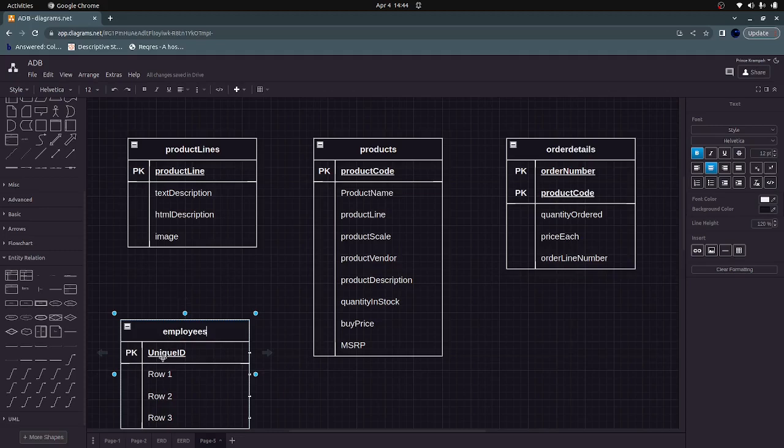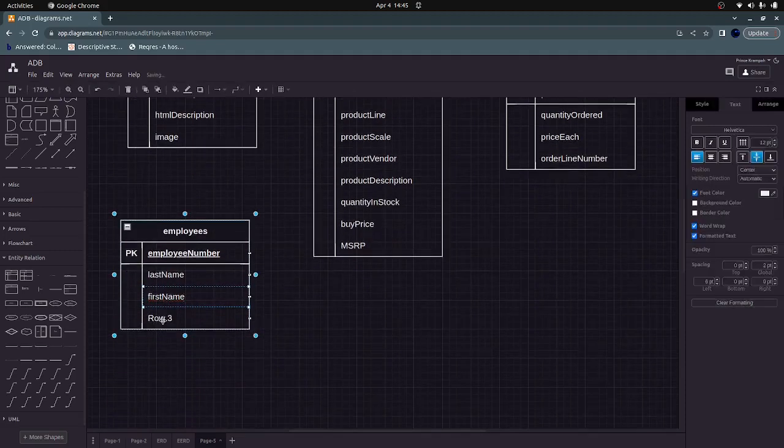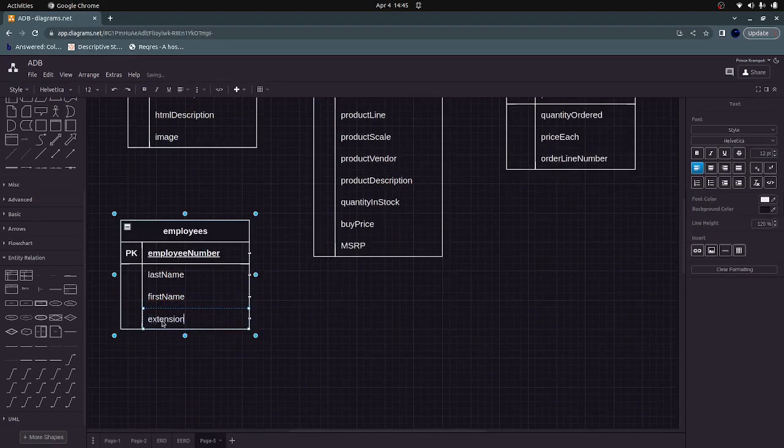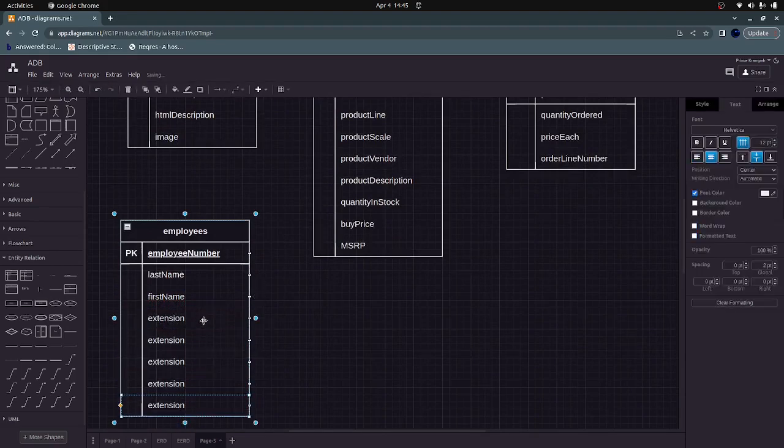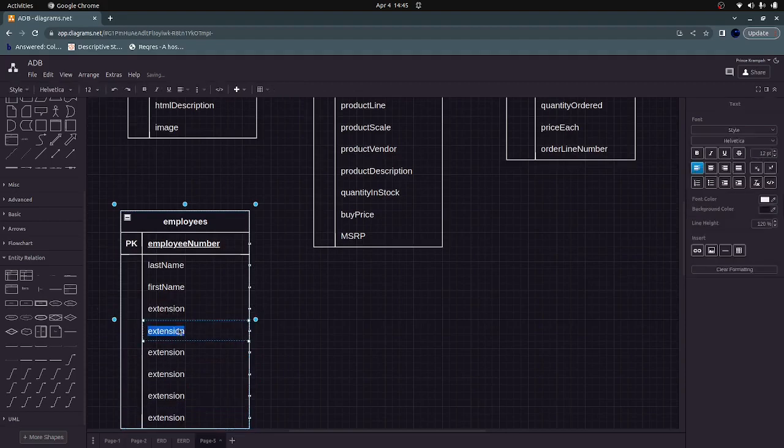So we have a primary key called employee number. So let's change it to employee number, just like that. And then we have a couple of things after that. The first one is going to be the last name of the employee, so we're going to say last name, and then finally we have the first name, and then we have the extension of that specific employee. So I'm going to move down here and say extension. And then I need another one, so I'm just going to duplicate this a couple more times. So extension, and then finally we have the email, and then the office code.